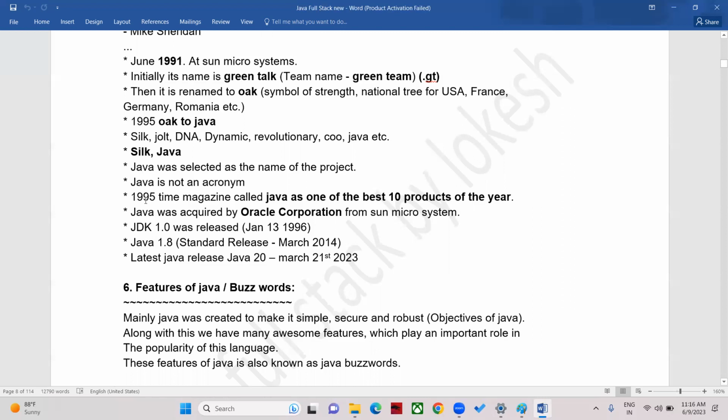In 1995, Time Magazine called Java one of the best 10 technologies of the year. Time Magazine featured this technology as one of the topmost technologies. So it was actually a trend at that particular time. Java was acquired by Oracle Corporation from Sun Microsystems. JDK 1.0 was released on January 23, 1996.